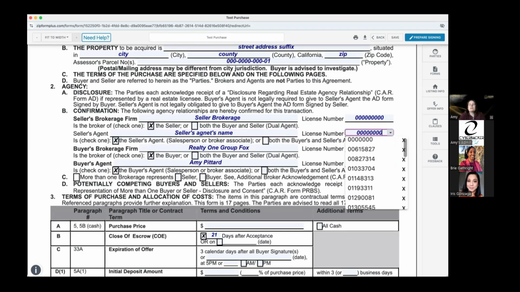Now keep in mind, just like we do with Realty One Group Fox and Amy Petard, there are 2 separate license numbers, one for the brokerage, one for the agent. That is the same case for most agents. Now keep in mind that if it is a small brokerage or it is the broker of the firm, they may have the same number on there, so that's okay. So usually you can find the license number.